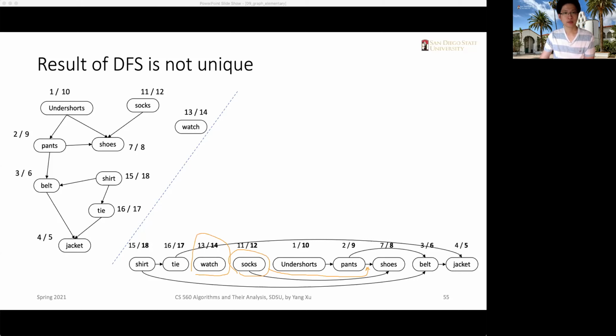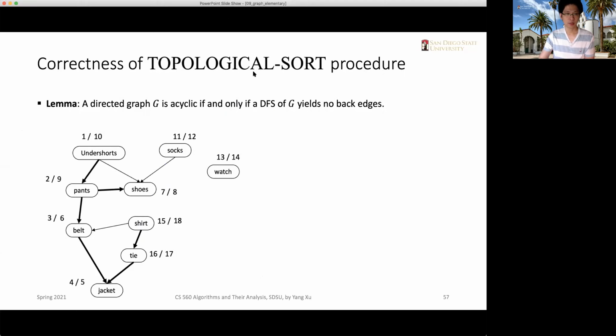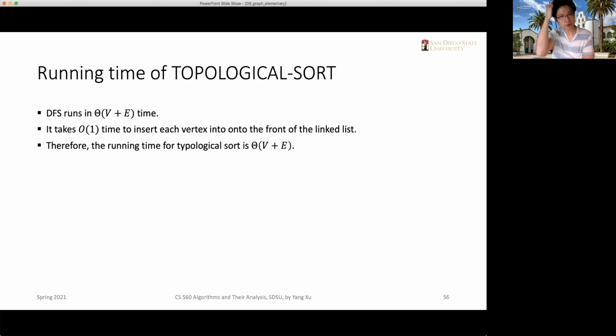All right. So I think in the last slide, we can analyze the running time for the topological sort. Because DFS runs in Theta of V plus E time, that's something we have analyzed in DFS, and the insert operation on the linked list is constant, the running time for topological sort is actually no different than DFS, right? So you can see that DFS has an immediate application, a very useful application.